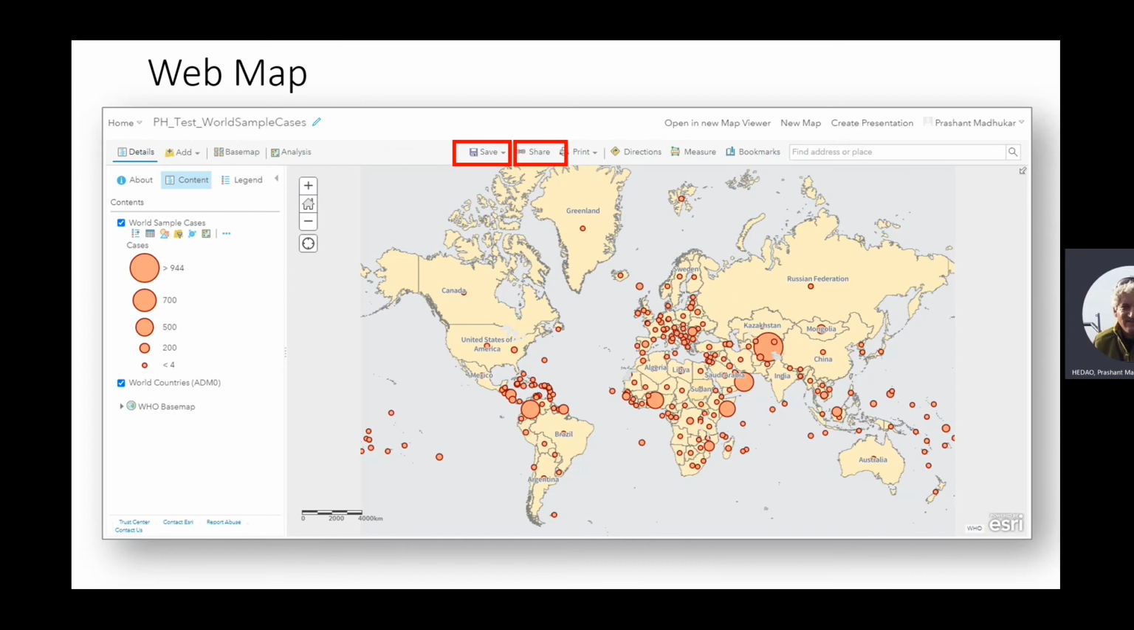Once you have completed the web map with the desired data layers, and you got the symbology right, you should save the map. Once complete, you are ready to share your map. Just to the right of the save is the share button. Click on here to open the share dialog.